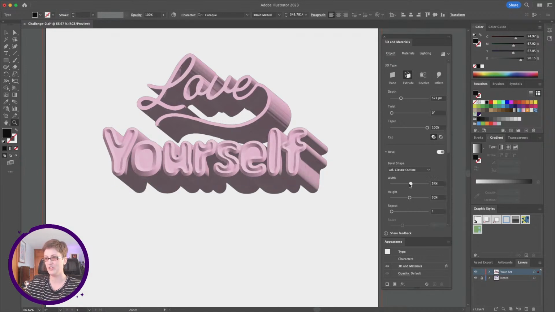You can change how strong it is. We could actually add a couple by repeating it if we wanted to. And then we could change the height as well, making it a little bit taller. So maybe we'll do, I don't know. Let's just leave it with 1 for now.